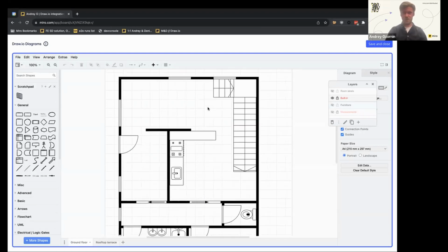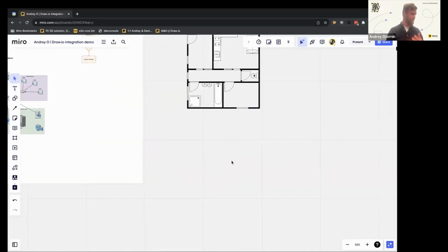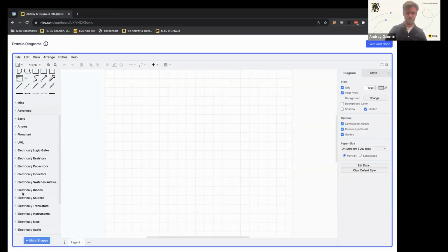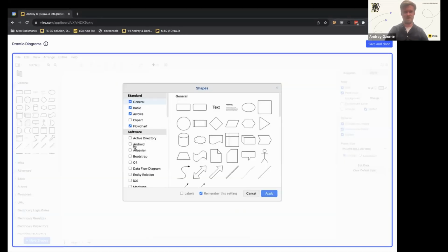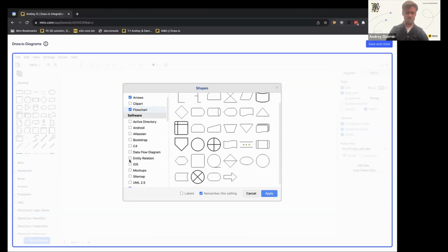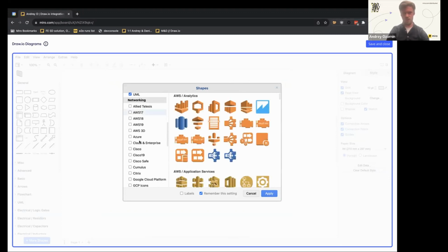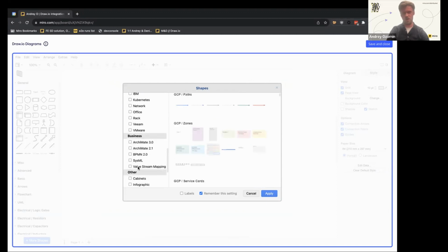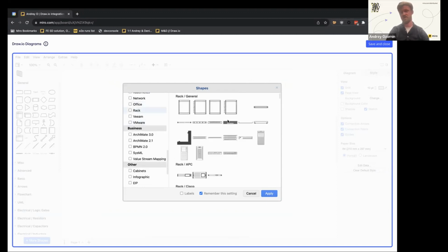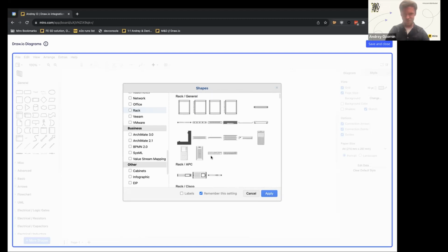And of course, we have plenty of shape packs, which have certain overlap with native Miro experience, but Draw.io provides many things beside that. So alongside general basic and all these very familiar shapes, we have plenty of vendor shape packs such as AWS, Cisco, Google Cloud, VMware. We can even build a sort of a server rack. If we want to plan it, we can do it easily with these shape packs.